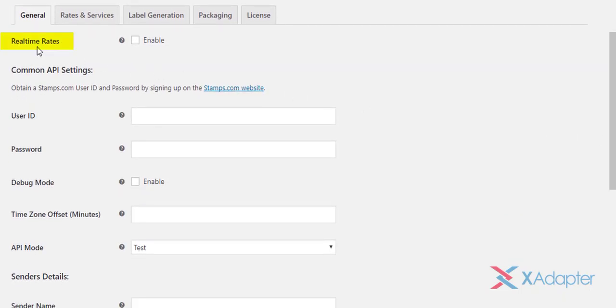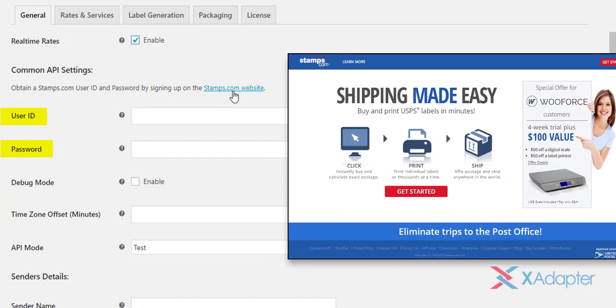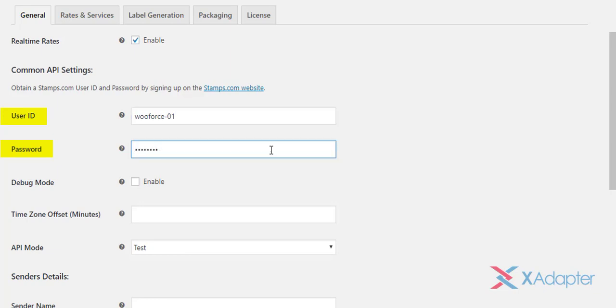The first setting is to enable the Stamps.com real-time rates. If this setting is disabled, you cannot access any services from Stamps.com. In the next set of settings, you must enter your Stamps.com user ID and password. You can get these credentials by signing up for a Stamps.com account on their website.